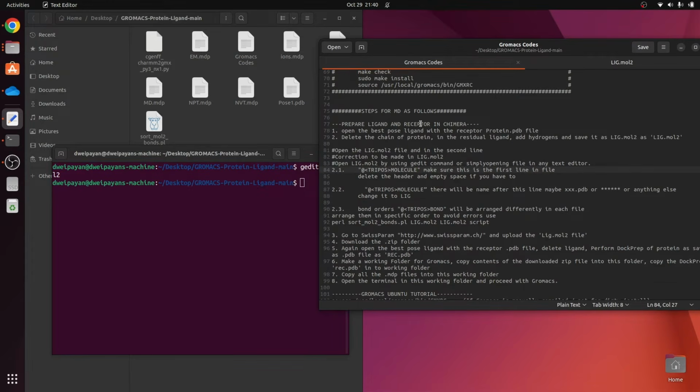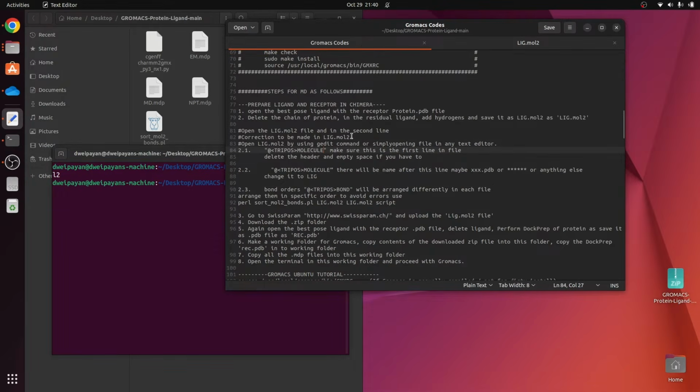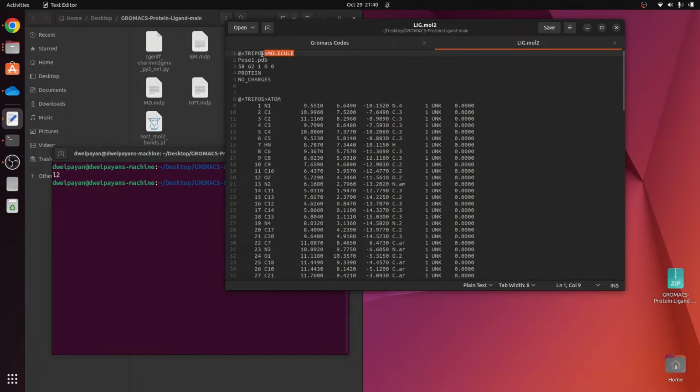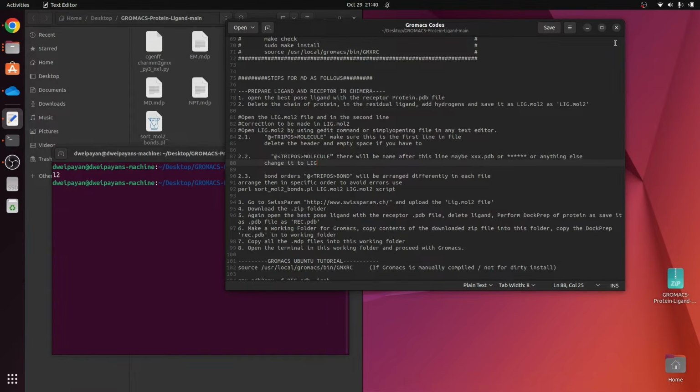Now you go to this tutorial, and it says there will be a name after these lines, maybe like some pdb or something like star star star or anything. Just change it to lig. So I will show you what we need to do over here. Below this line in the mol2 file, there is a name written which says pose1.pdb. You just delete this and write lig. That's it. Press the save button and close it. Okay, so this is done.